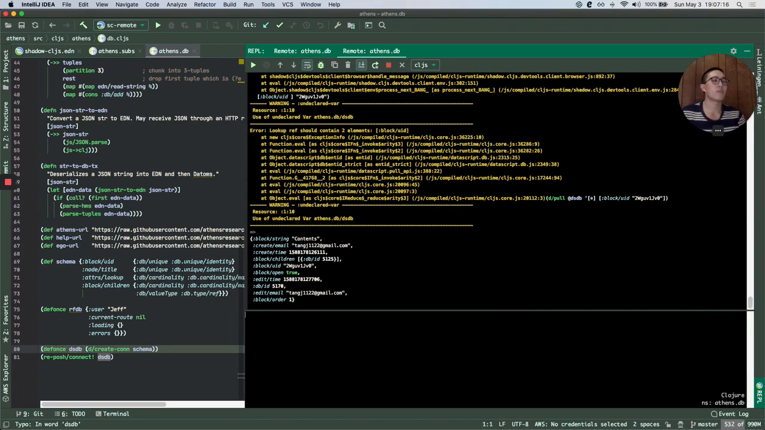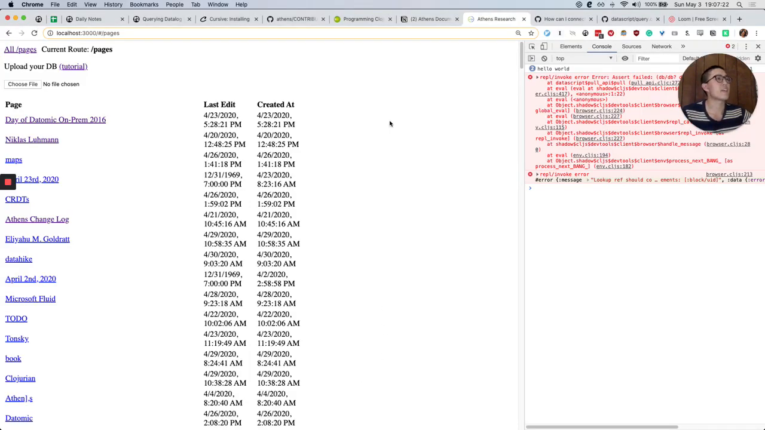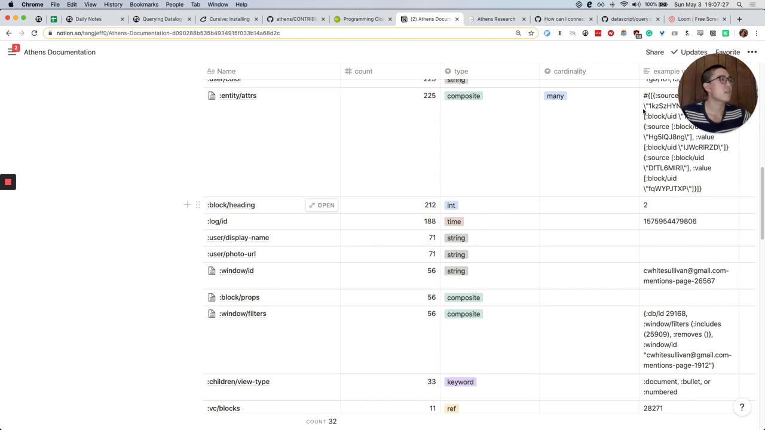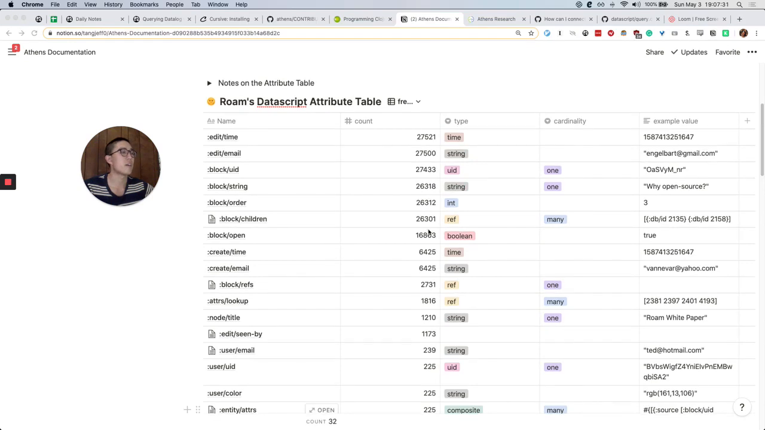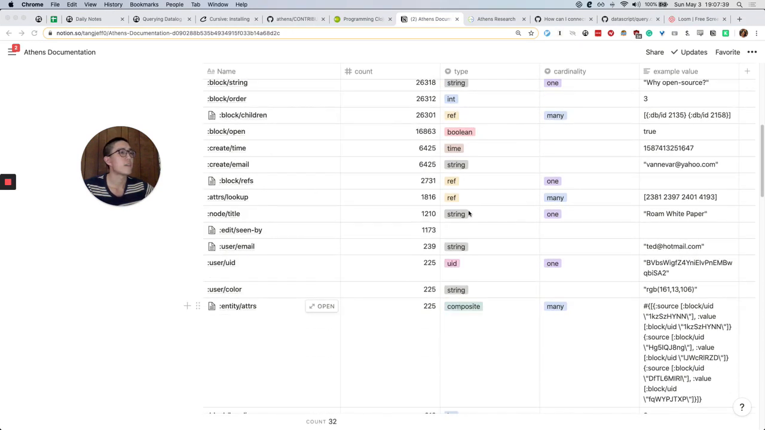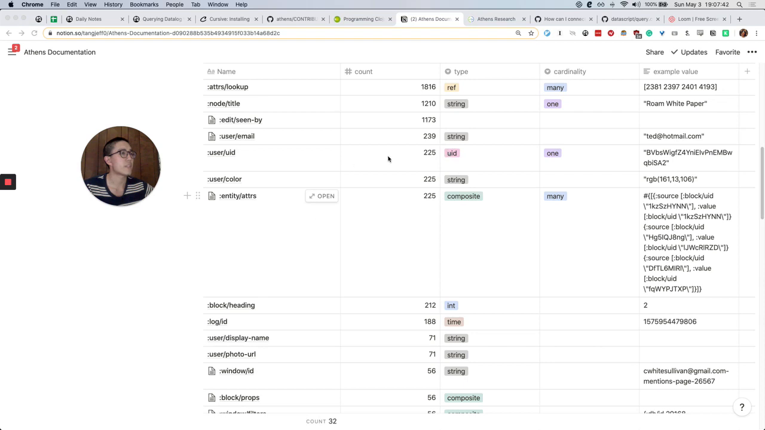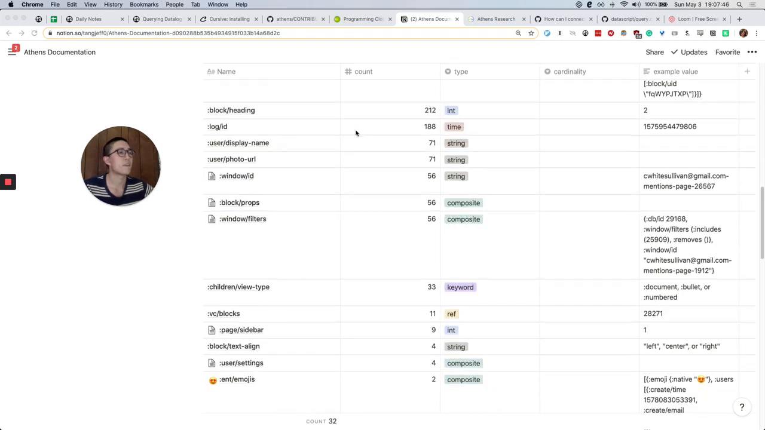Using the combination of the query API and the pull API, I think yesterday I documented pretty extensively Roam's schema just by pulling example values from the help database. I can post a link to this as well. But you can do all this yourself now.